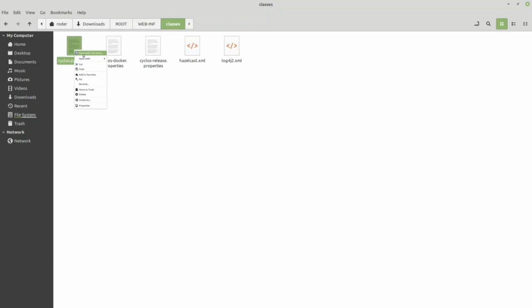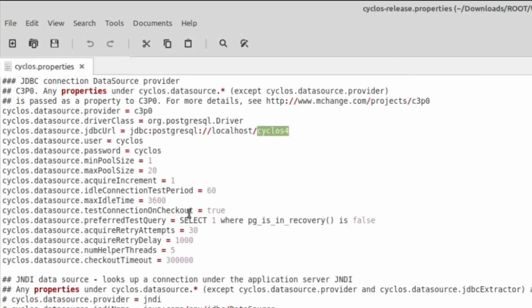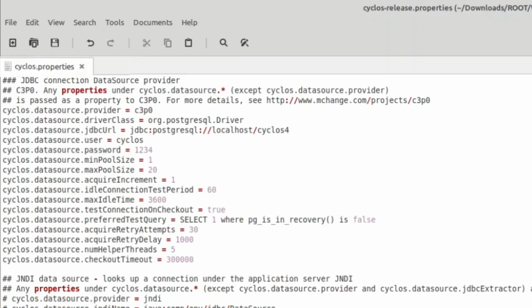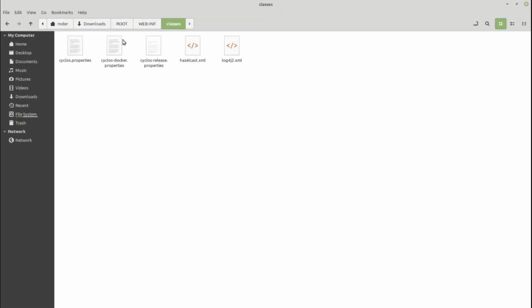Now, we have to edit this file and update the user credentials. The database is named Cyclos 4, that's okay. Username is Cyclos, but the password we entered was 1234, so let's edit that. This is very important. When the user credentials are not right, Cyclos cannot access the database. So check and double check. The rest is okay, so we can save and close the file.